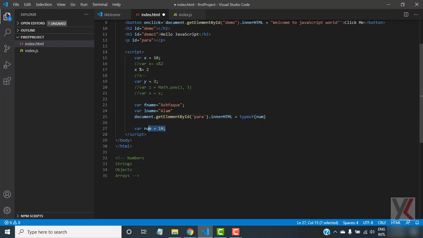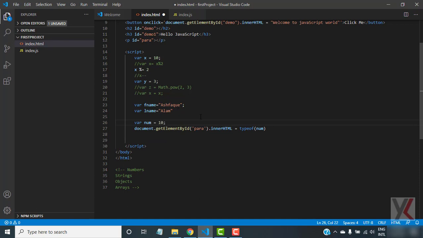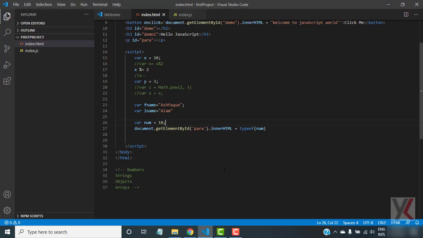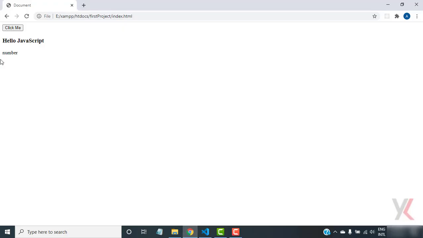We'll keep it at the top. So we have given this num value as 10. Here we are printing the type of this particular num variable. We'll save it. Now we will refresh it and see the data type of this particular num variable is number. You can see here it is coming number.